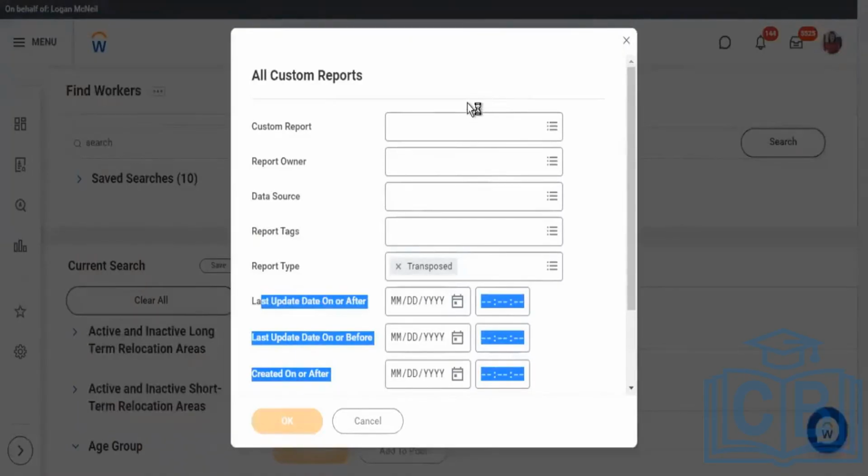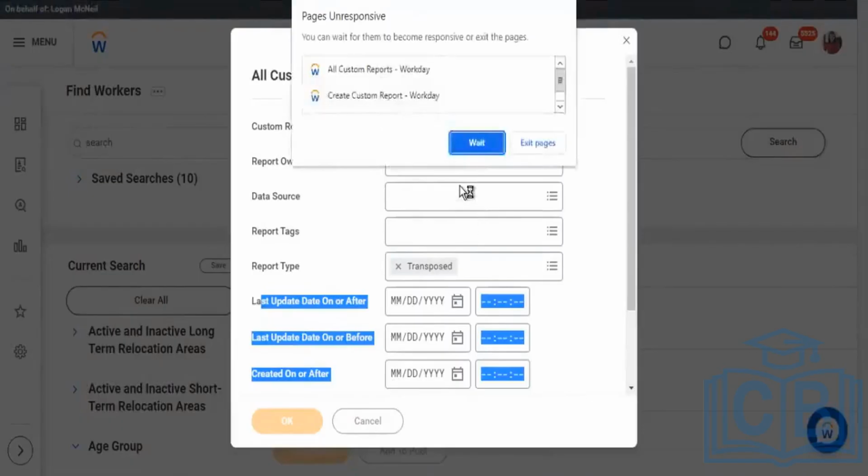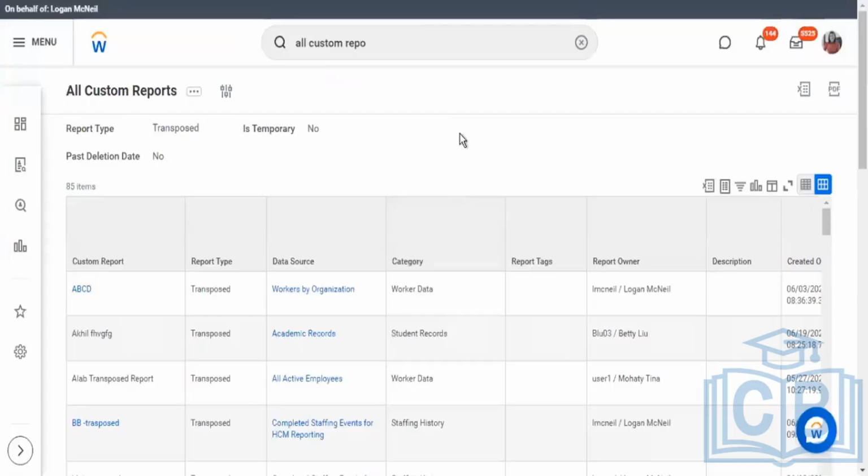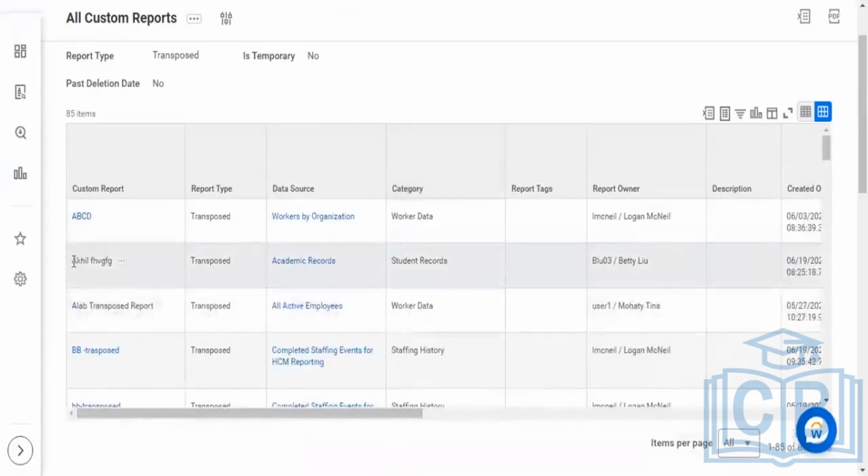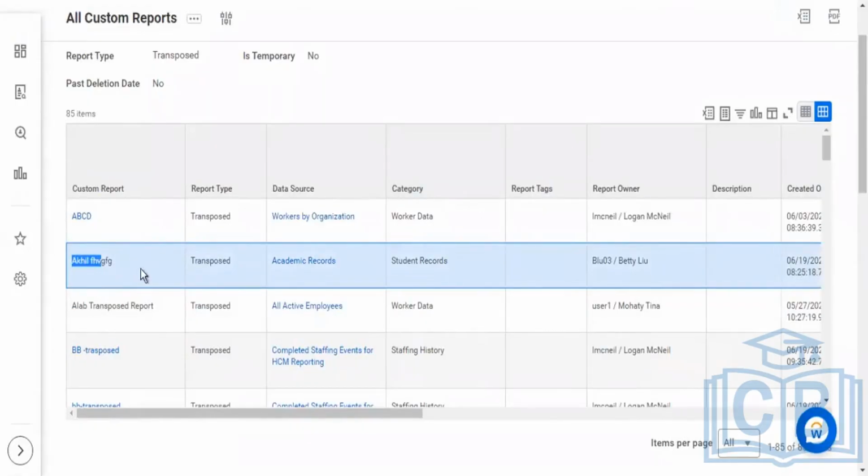Now I may not have access to all of these reports. Maybe some of these reports are not shared with me, but similar to the Workday standard reports, it will still list out all of these reports. It's just that I'll not be able to run them. For example, if you see, I don't have access to this report. Again, these are all test reports that people have created. There may not be any data in it, but still, because I don't have access to it, it's grayed out.